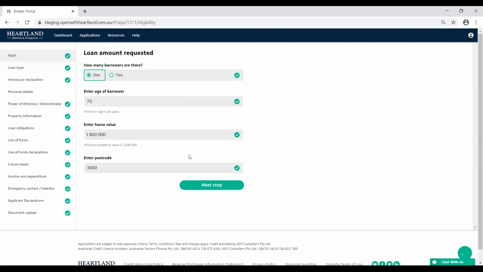We have our home value. Again, it will alert you if you go under the minimum of 200,000. Such as there.